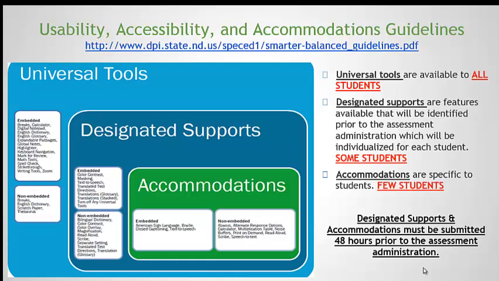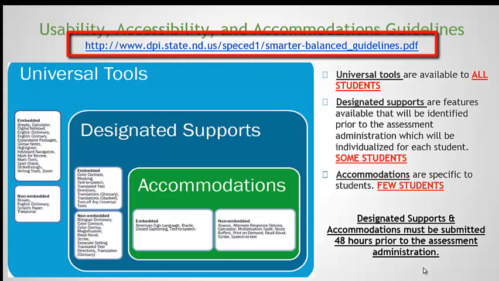For secure summative results, states can only make available the universal tools, designated supports, and accommodations that are included in the Smarter Balanced Usability, Accessibility, and Accommodations Guidelines. A state may elect not to make available any support when the implementation is in conflict with the state's law, regulation, or policy. A link to the entire Usability, Accessibility, and Accommodations Guidelines document is available on your screen.